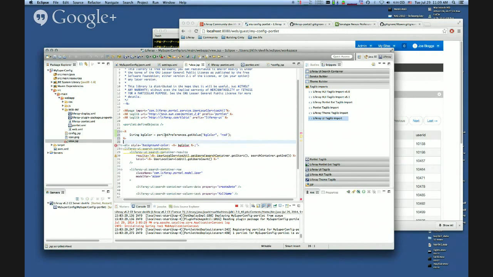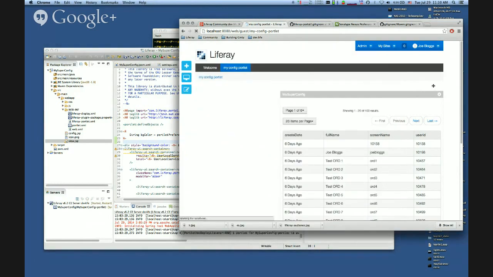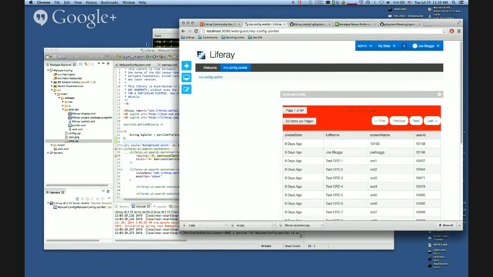Okay, so hit save. Now this error disappears. Now it's going to try and get the preference called BG color and fail because it doesn't exist yet, but it's going to use the default of red. So if I reload this, I should get a red background here.